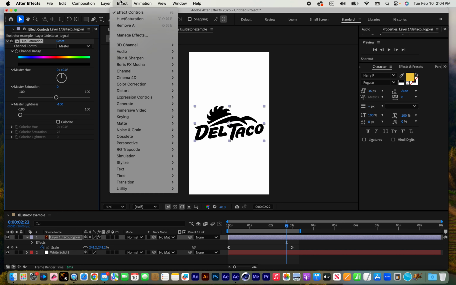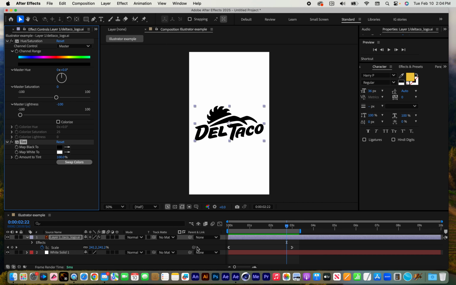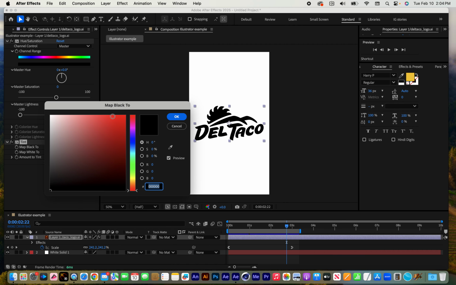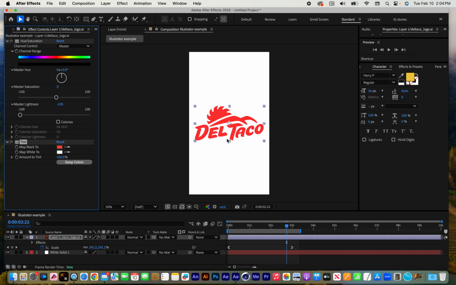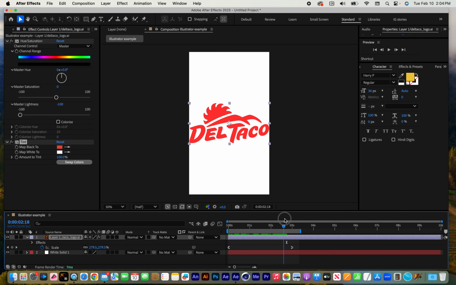Then I'll go to Effect, Color Correction, Tint. And that gives me a map black value that I can click on, and then I can choose a new color. So if I am trying to give it just an overall color treatment without having to go back to the Illustrator file, that's an easy way to do it.